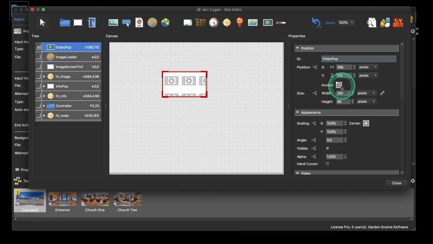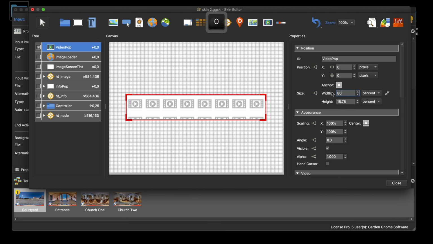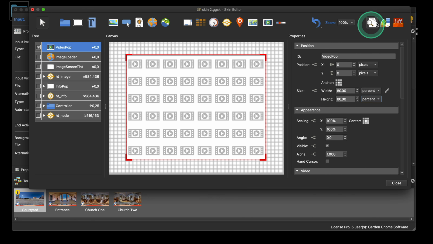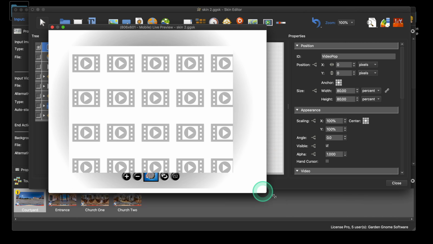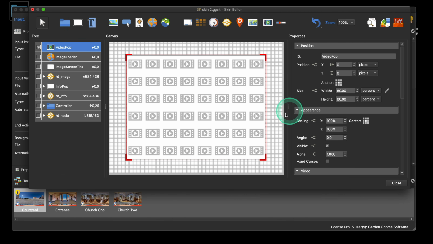I'm going to use the anchor to anchor it in the center of the screen and set the X and Y to 0, 0, so it positions it in the center. And I'm going to set the size of it to, what am I going to do? I'm going to select percentage and set it to 80%. All right, so let's do that. And there we go. This will now stay 80% of the window. So if I open up the live preview, you'll see now that it will scale with the window. So that's why the percentages.